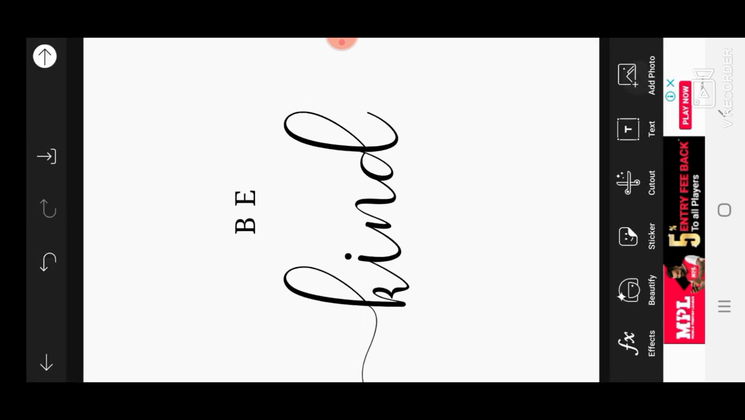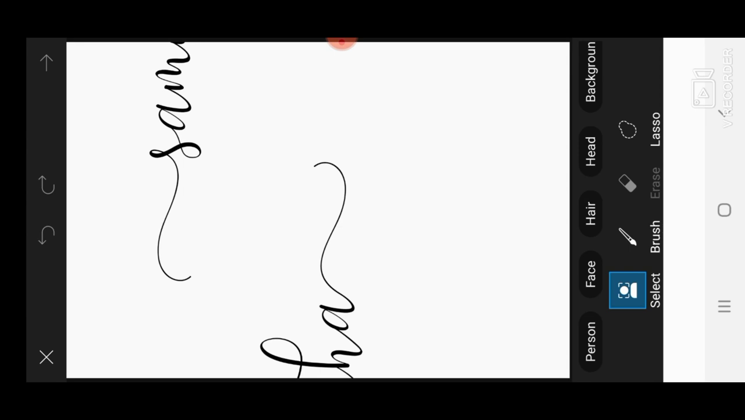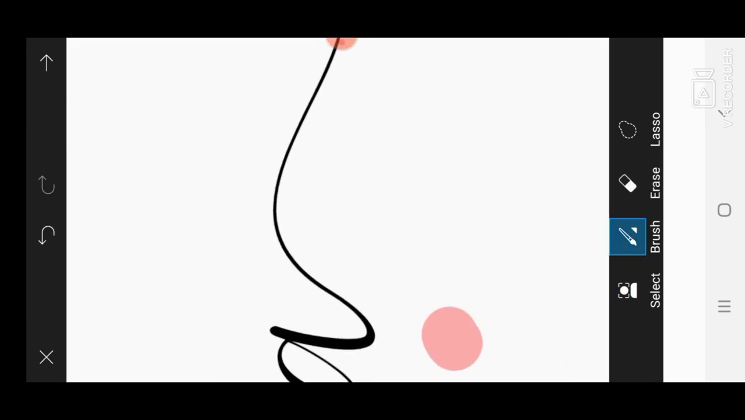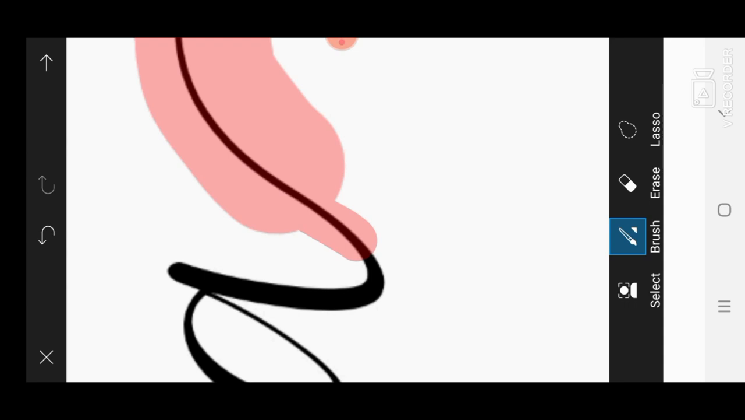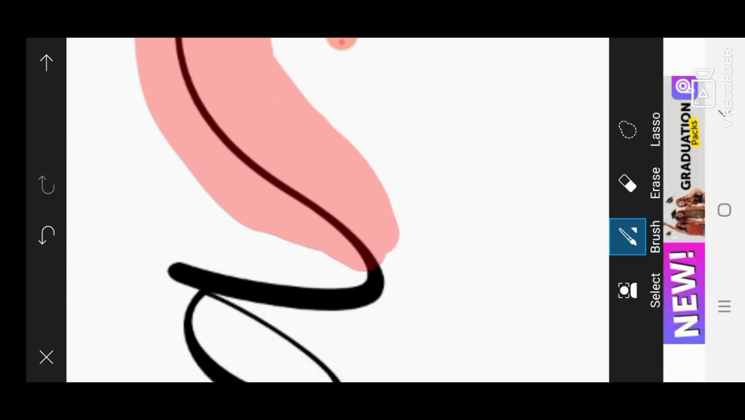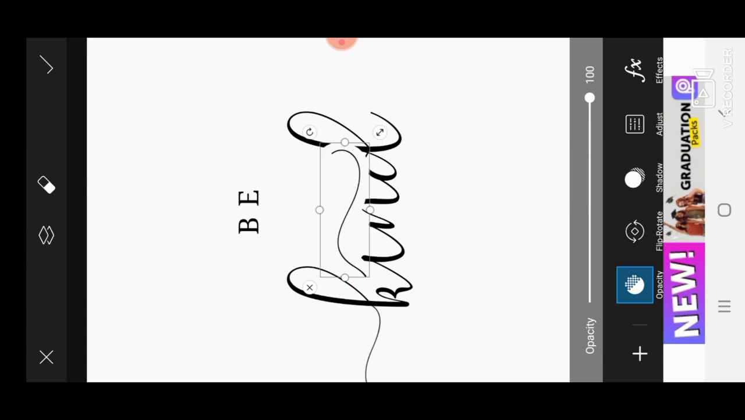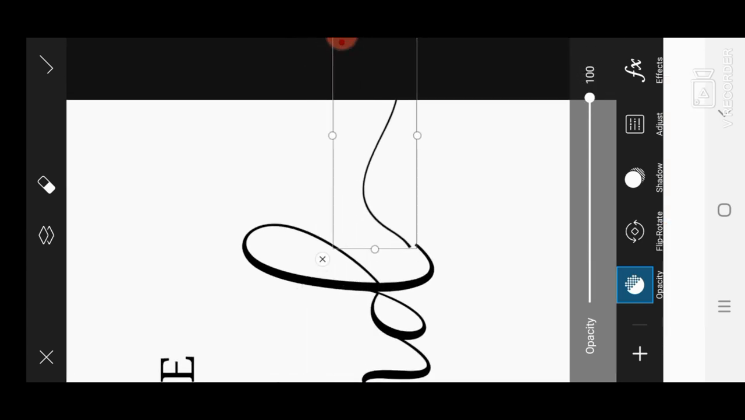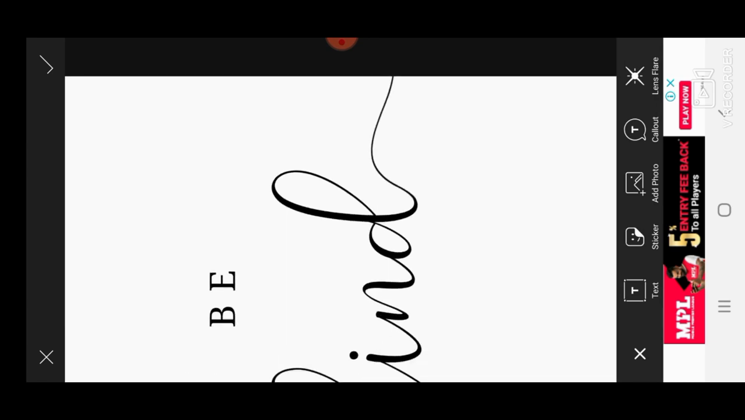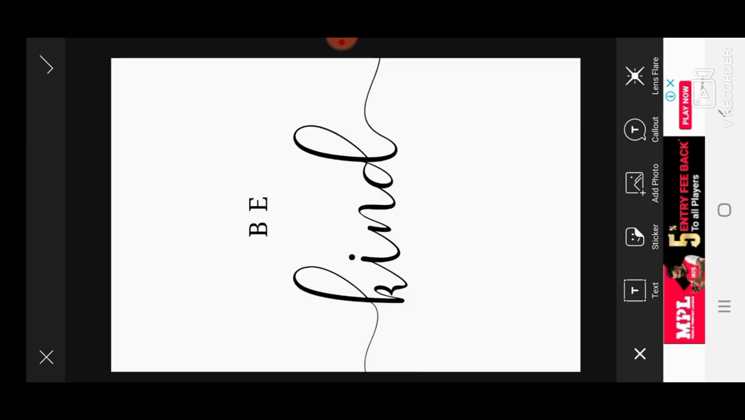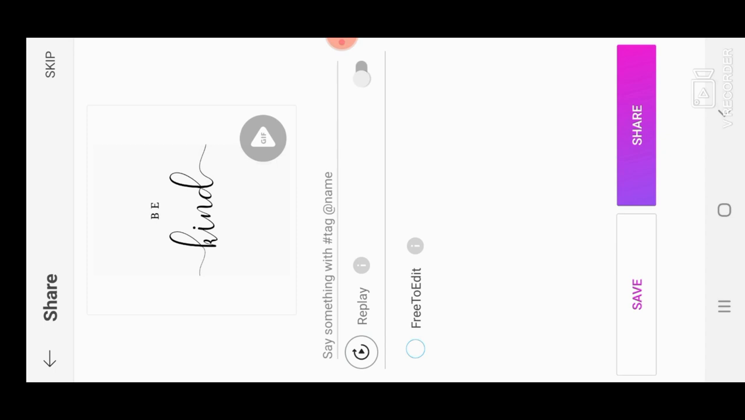Now click again on add photos. Select that swatch picture. Click on free crop. Select second swatch using brush. Then save it. Save your image.